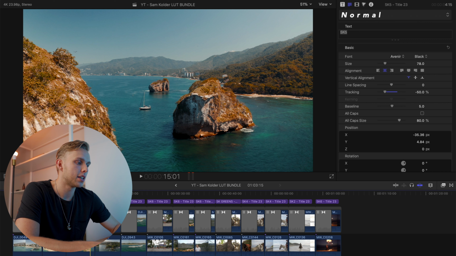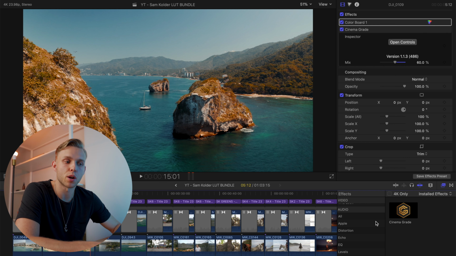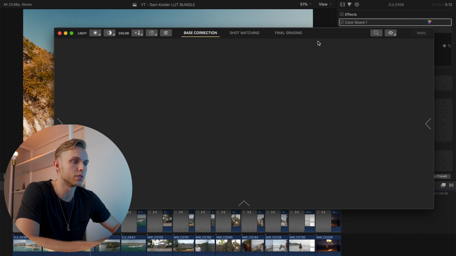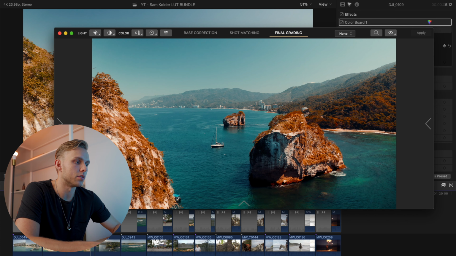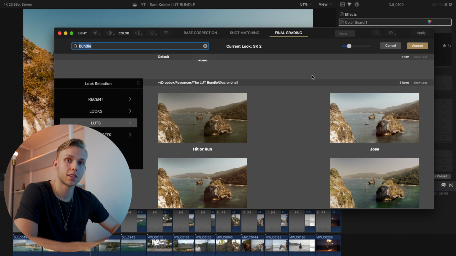So jumping in here to one of them, we can open up Cinema Grade. If you go down here, Cinema Grade is just an effect that you drag and drop onto your footage. And if we open controls, go over to final grading, hover, then we have our LUTs here. If we go to bundle, just make sure we have all the LUT bundle ones. This will give you a preview of every single LUT in the LUT bundle to make it really easy to pick which LUT is gonna look good on which footage.